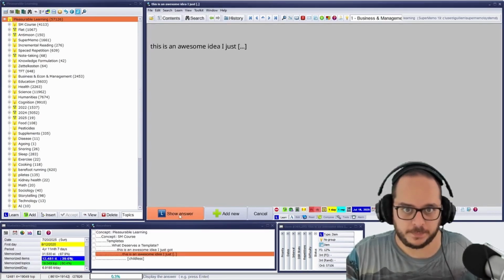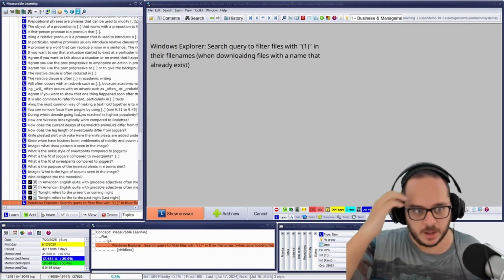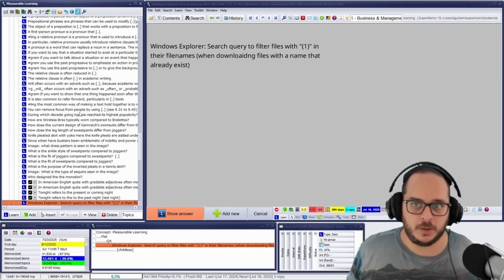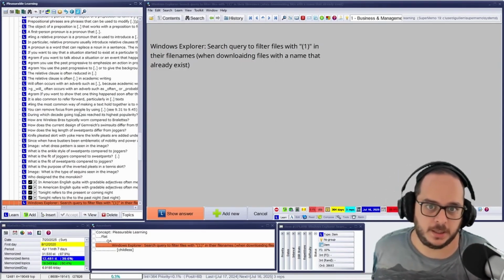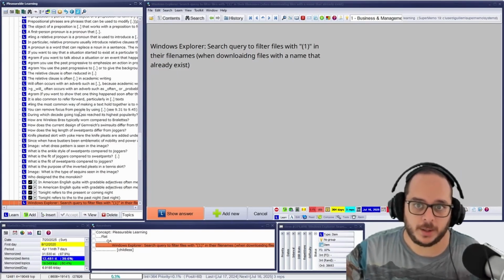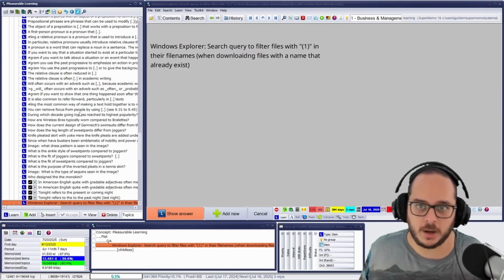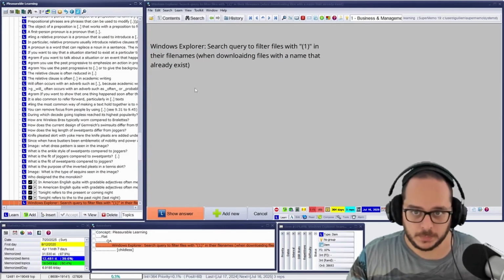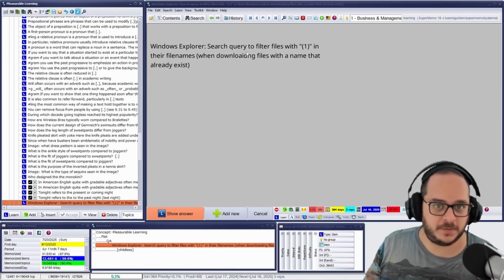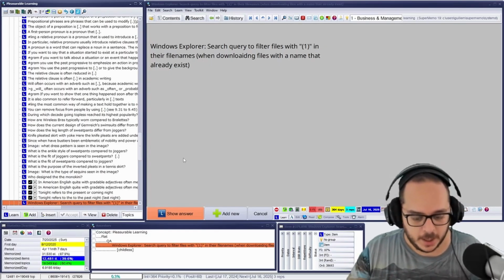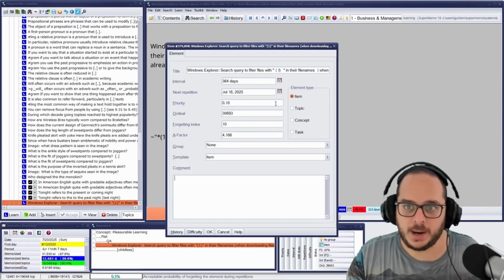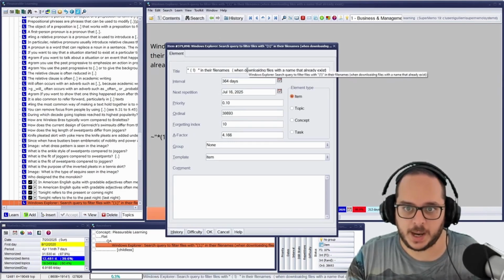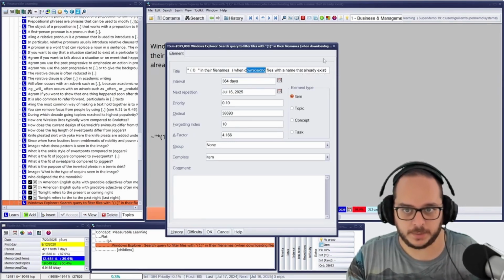Let's see what's there. Okay. Let's use this example. Windows Explorer search query: filter files with 1 in parentheses in their file names, while downloading. Oh my god. Okay, it's a pretty damn good example. Why? Because I have a typo. So even if I don't want to reformulate, just fix the typo, it's a thing, right? So let's see first until where I have the title. Okay, do you see I have the typo in the title? Awesome.